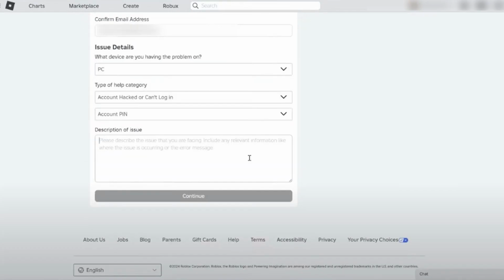In the description box, explain that you've forgotten the PIN and need help disabling parental controls. Be clear, respectful, and include the parent or guardian's email if needed. After submitting, Roblox support will verify your identity, especially if it's a child's account. They may ask for proof, so stay ready to reply.